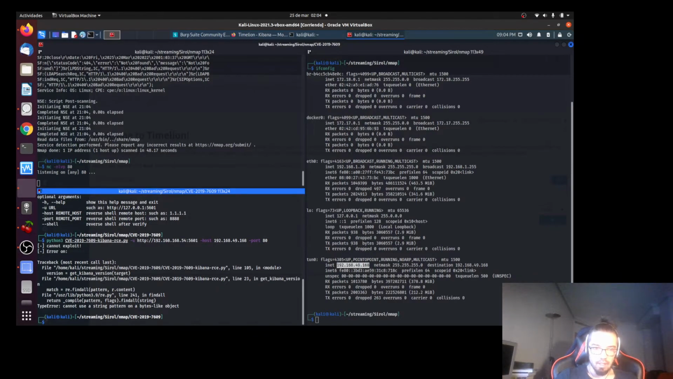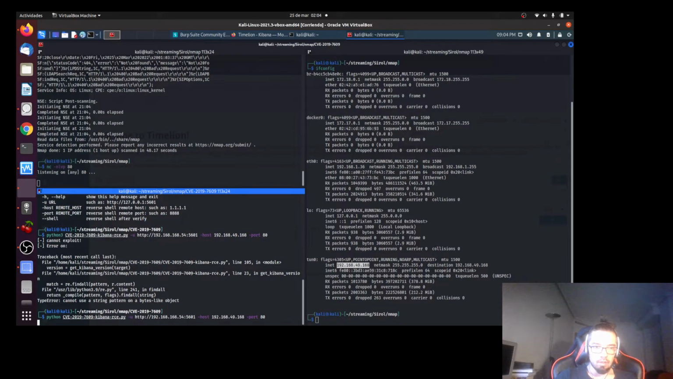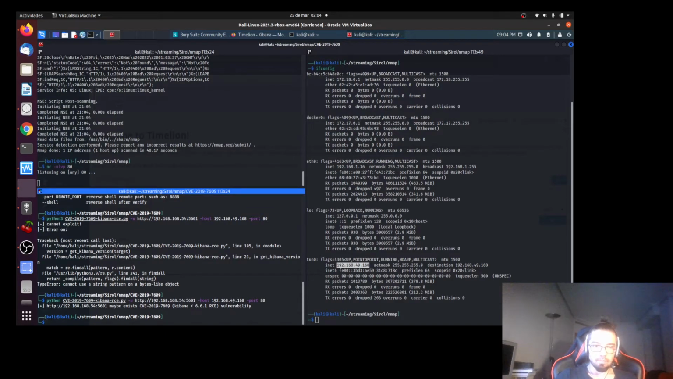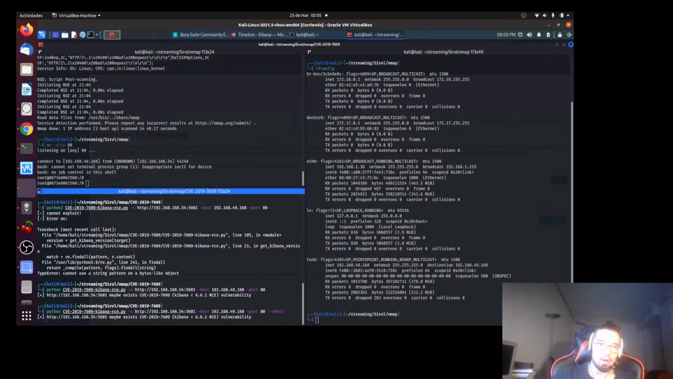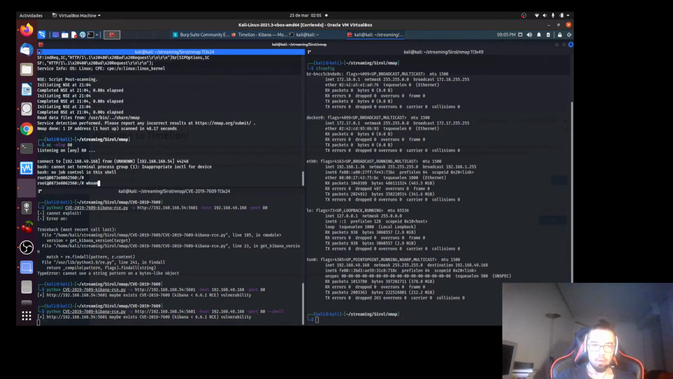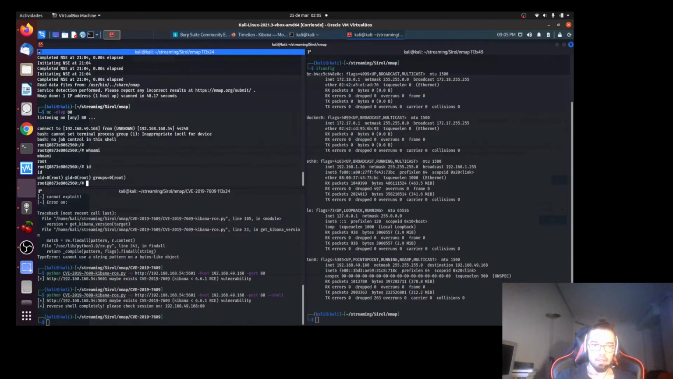We can check it and it says cannot parse. This is because it's in Python, not in Python 3. It says maybe the CVE exists in Kibana with a version lower than this. So we can use the -shell option, and voila, we have a shell. Who am I? Root. ID root.